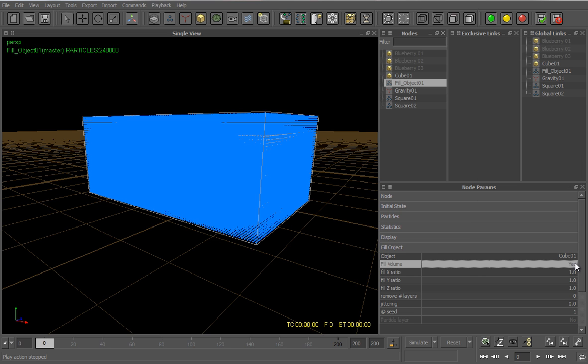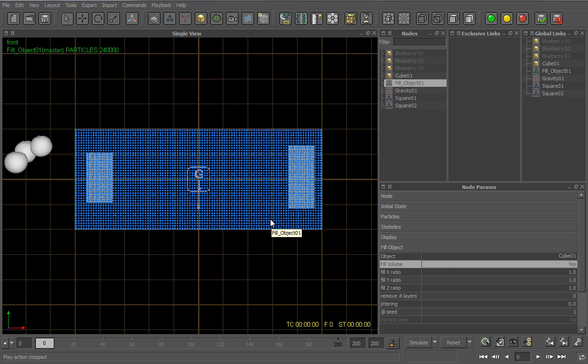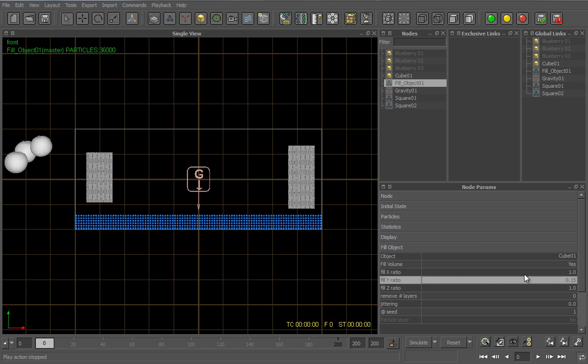Set fill volume to yes and click on reset. Of course, we do not need a completely filled object, and therefore the fill ratio must be changed. Please mind your axis setup here as well. Here we have to decrease fill Y ratio. A value between 0.1 and 0.2 should produce a sufficient amount of particles.